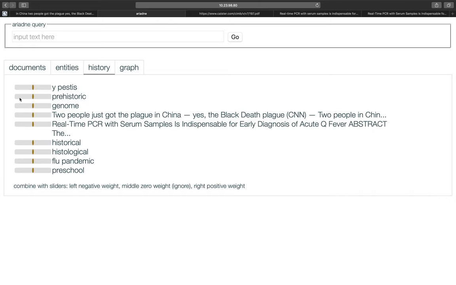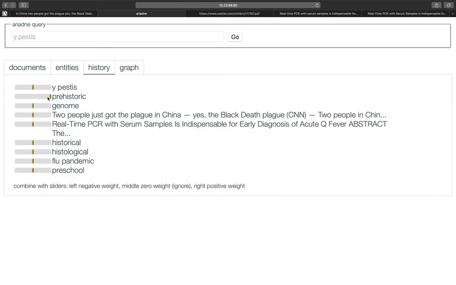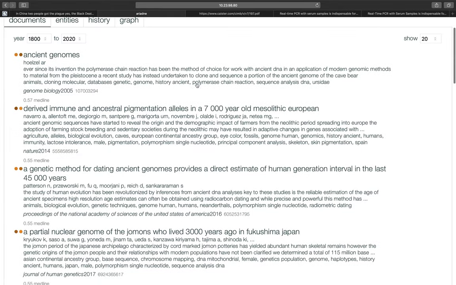I put the slider to the left, it says I want articles that are not prehistoric. If I move it to the right, it says I want articles that are prehistoric. Even try prehistoric, this is all prehistoric and periodic. And this is a way of doing and, or, and not together. So if you make prehistoric and genome, you want to have both those aspects. I do the query and I get ancient genomes, 45,000 years old. Very surprising.